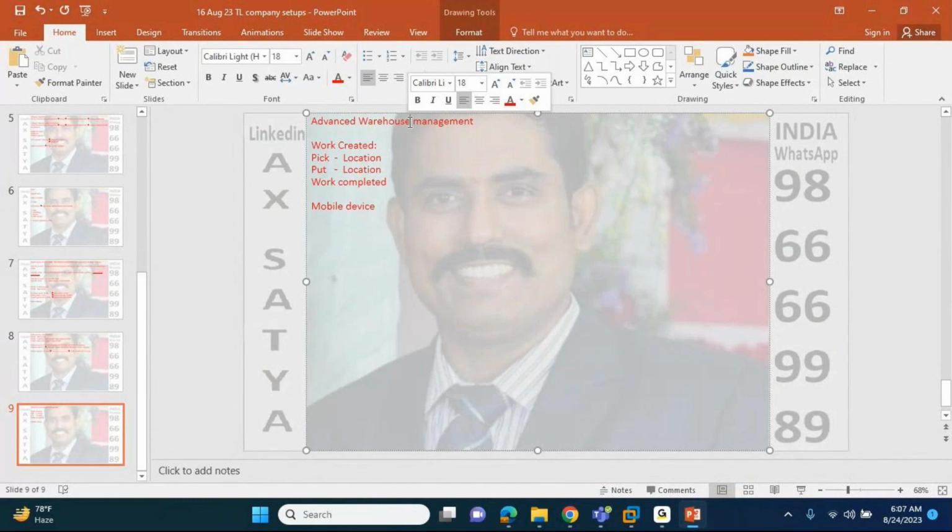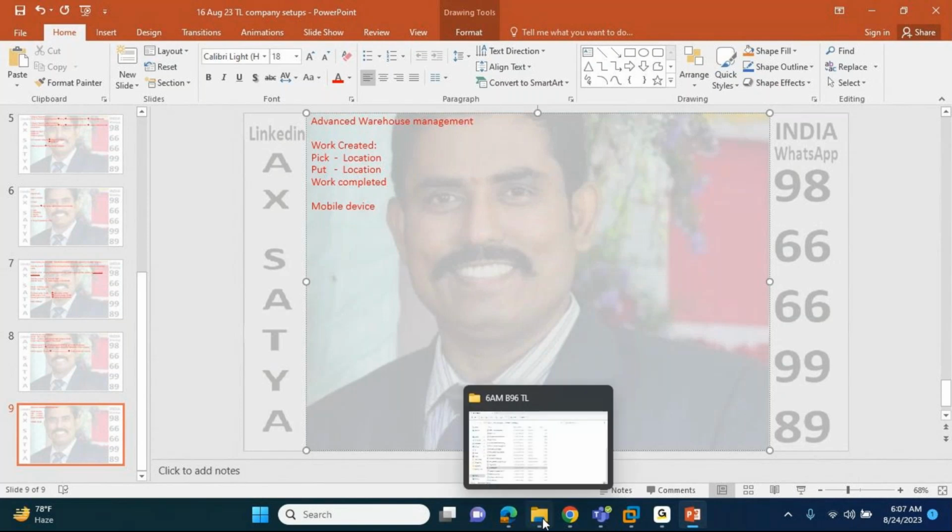Any questions, any clarifications? So, advanced warehouse management, or warehouse management, means work should be created and work should be completed. What does work mean? Picking the material from one location and putting the material in another location is work. Using a mobile device, they will finish the task. So let me show in the system how it works. If you have any questions, we'll discuss.